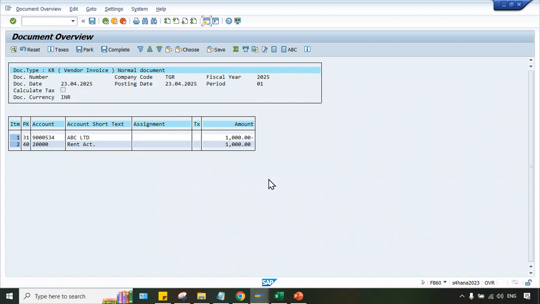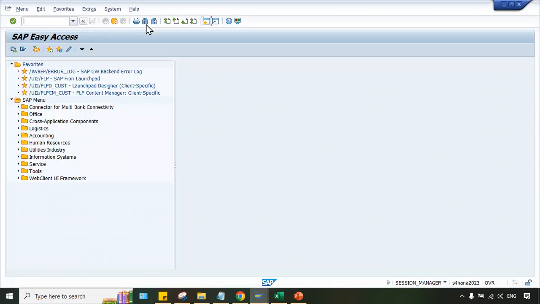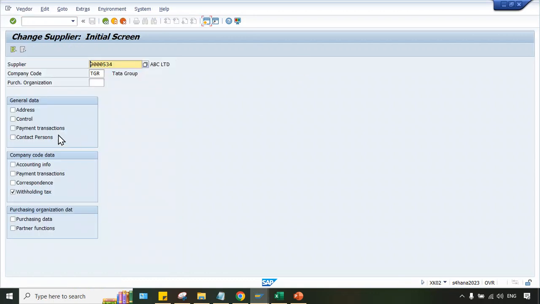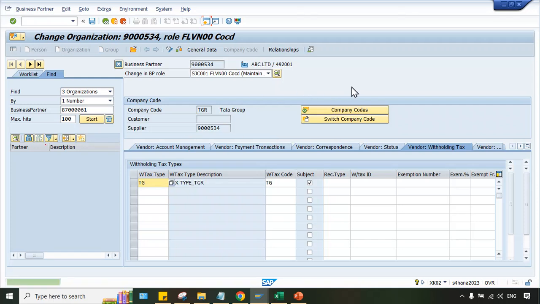So first of all, what we have to do? When the TDS is not getting calculated, the first thing you have to check is master data. Okay, so this is S4 HANA. We can use the BP transaction code, or to make it simple, you can even use XK02 also. This will also redirect you to the BP transaction code itself. This is the vendor and this is the company code, and here apply a check mark on withholding tax. It will take you to the BP screen.